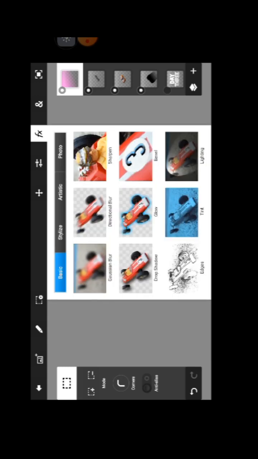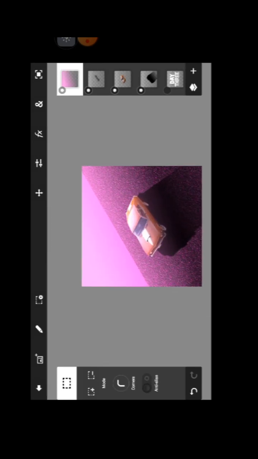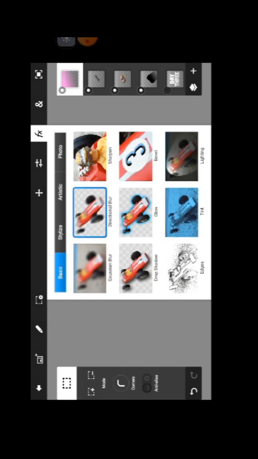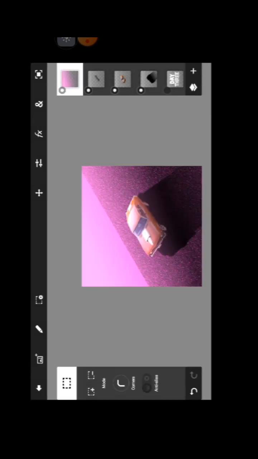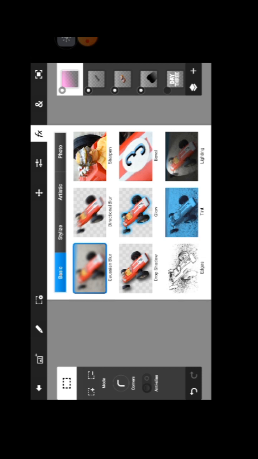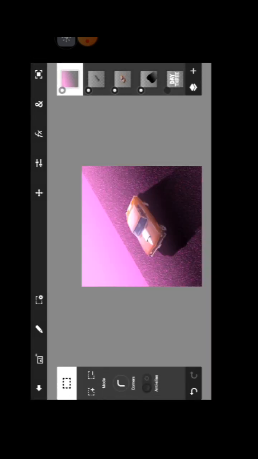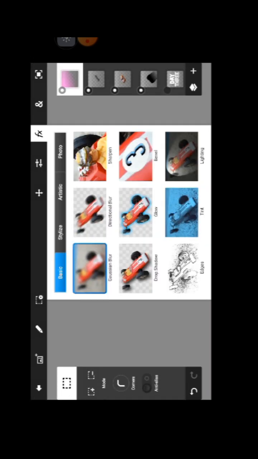Then now we can add the Gaussian blur effect to it, so it's going to be subtle. All right, let's do it one more time. No, not directional blur. Cancel this guy. Let's do Gaussian blur again. Let's do it like 3 more times. All right, so it's just going to be a soft fade.